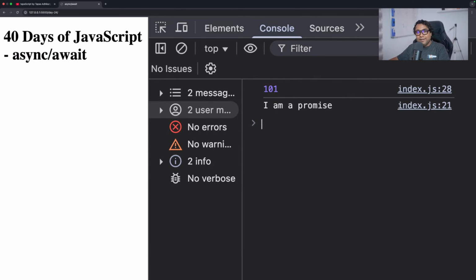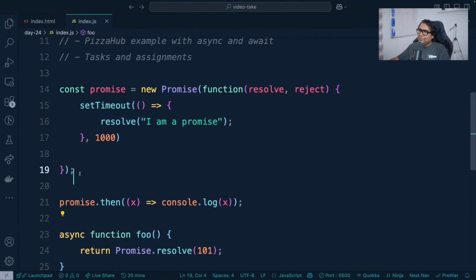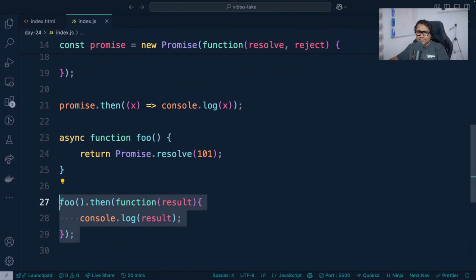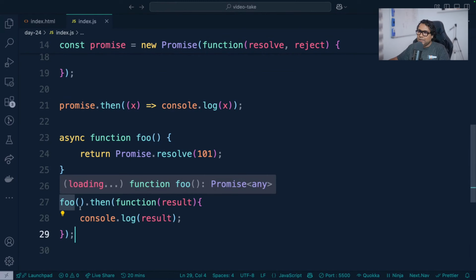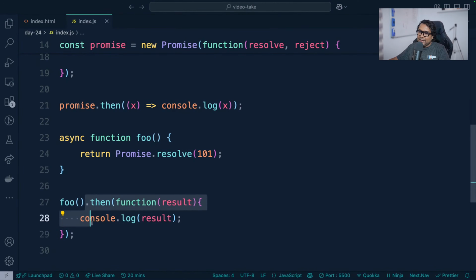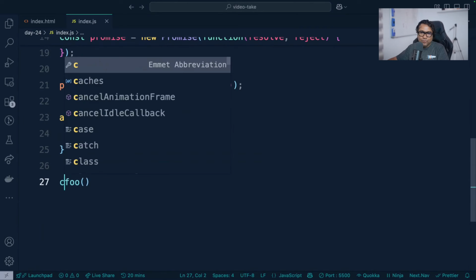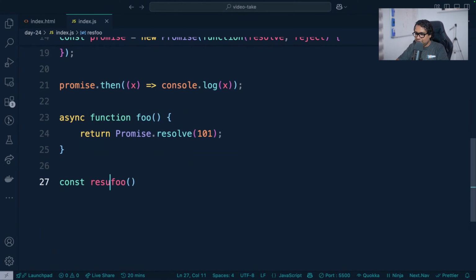Now how does await come into the picture? So we have seen that async actually solves this particular problem. Can we get rid of this .then as well? Yes, we can. So instead of doing .then function result get in this way, I can get rid of this completely, and instead, just like before, we can do const result equals foo.